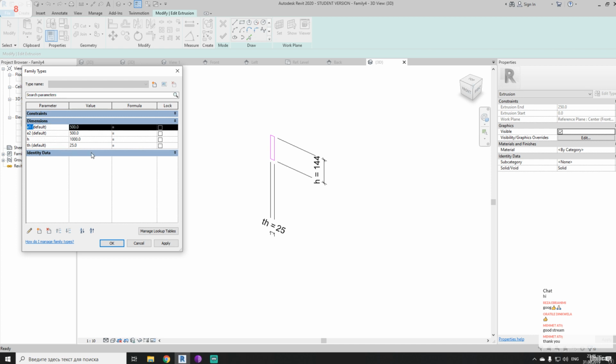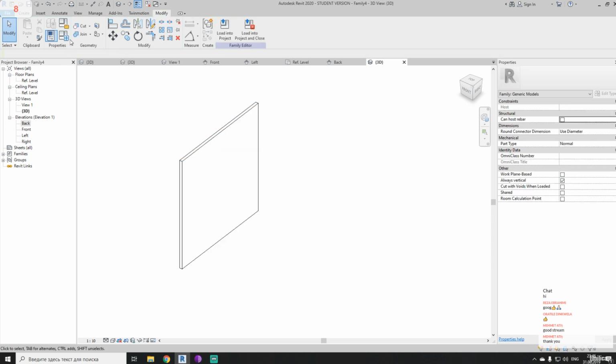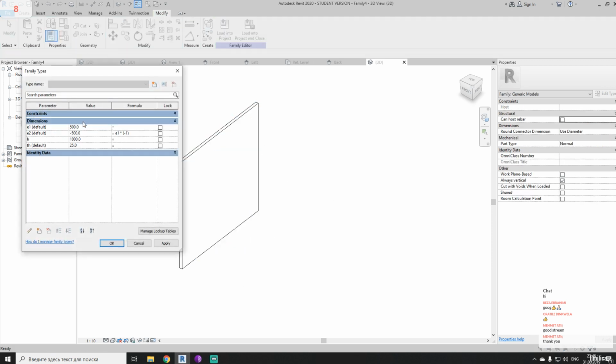So I will use just E, apply by -1. That's it. So this is the easiest way, and we will get here minus 500. I'll say okay, and we get the result. As you can see, now we get the panel. So let's make it a bit bigger. I want to make it a bit bigger.